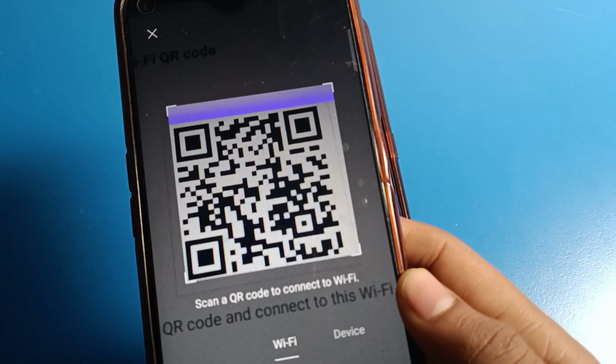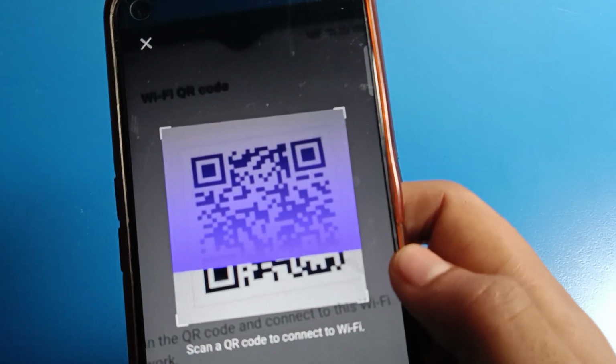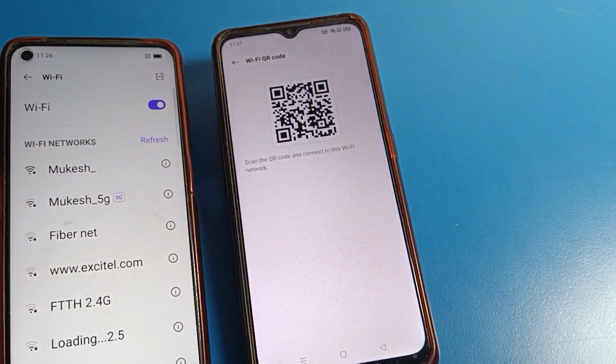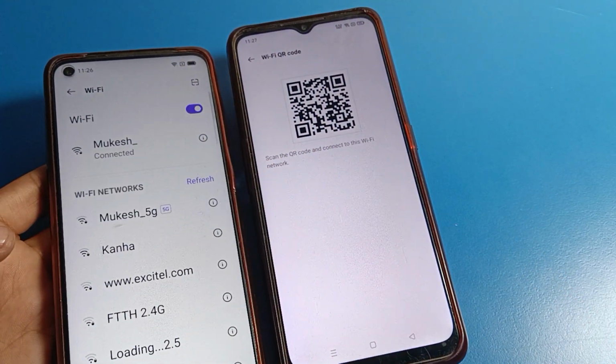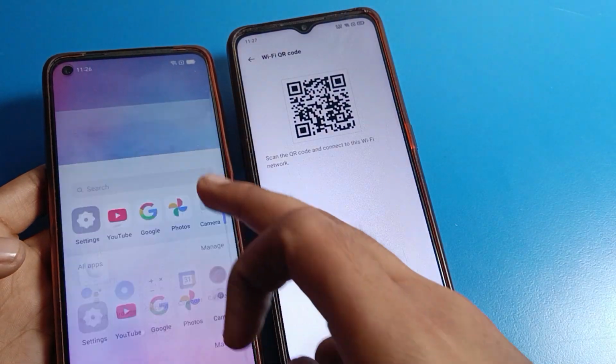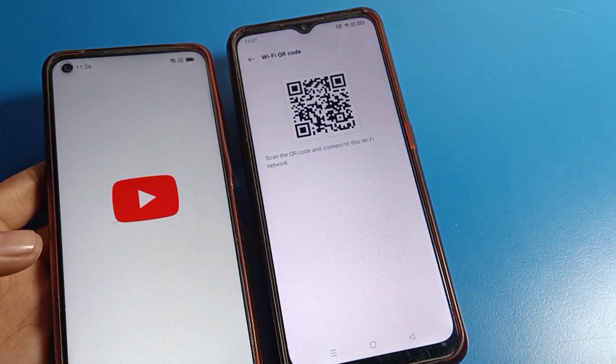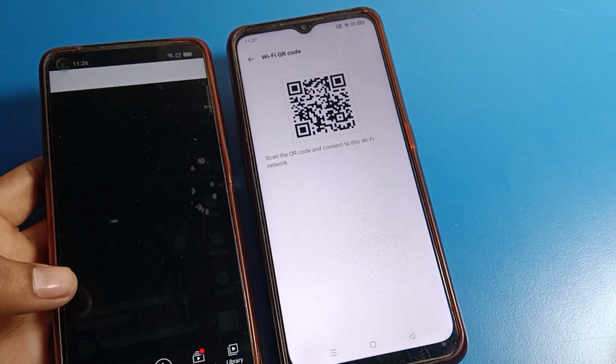Friends, you can see. As you can see, this Wi-Fi network has automatically connected on this phone, and now we can use this Wi-Fi network on this phone. So I will open the YouTube app. As you can see, we have connected to the same Wi-Fi network.